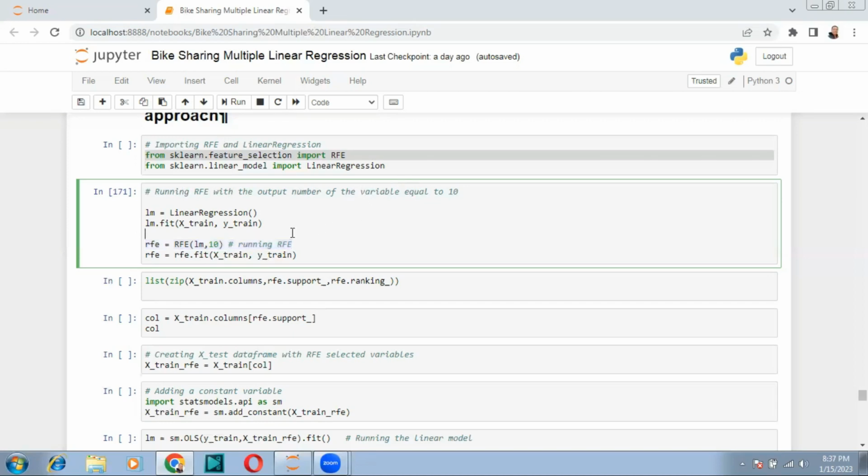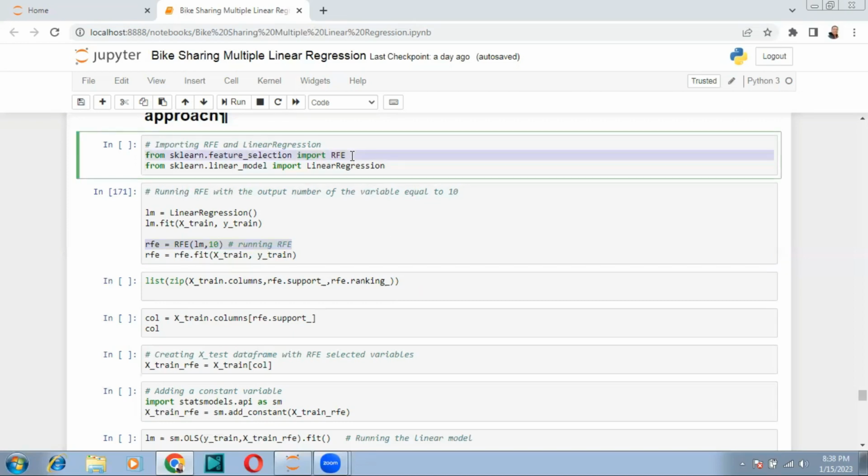So there are 10 attributes, and the machine will automatically give weightage to all 10 attributes. Maybe it will give temperature higher weightage compared to season, because temperature is playing a very important role. Maybe it will give wind speed less weightage compared to weather. Because you have imported the recursive feature selection, the machine does this automatically.